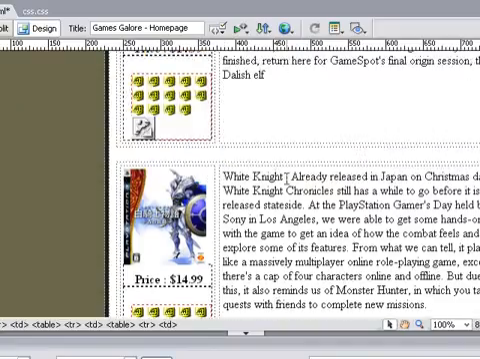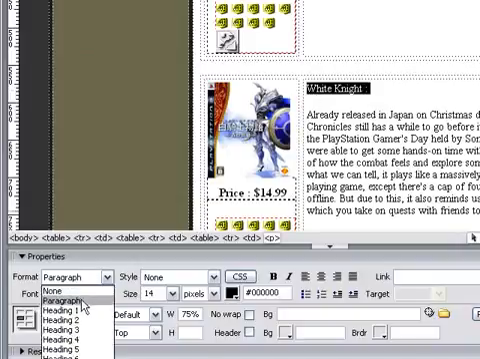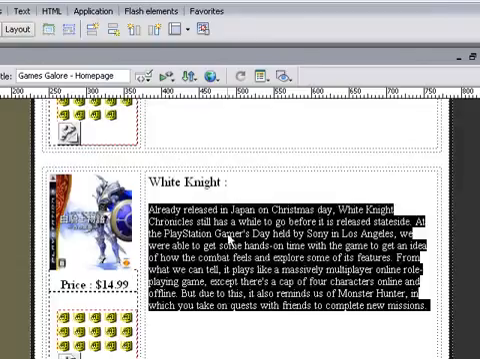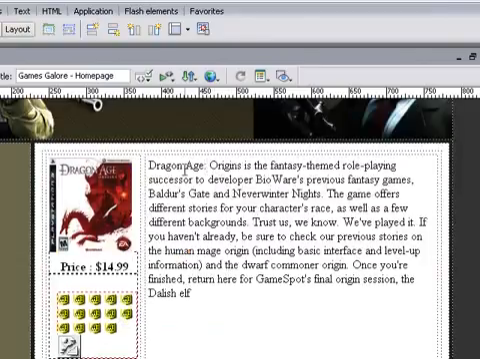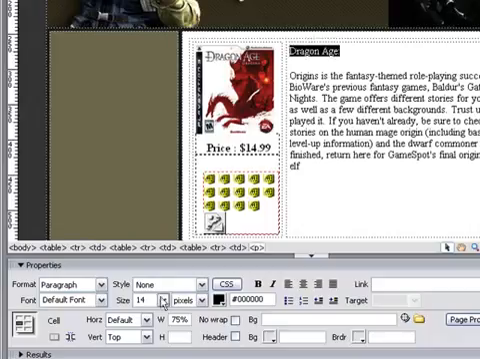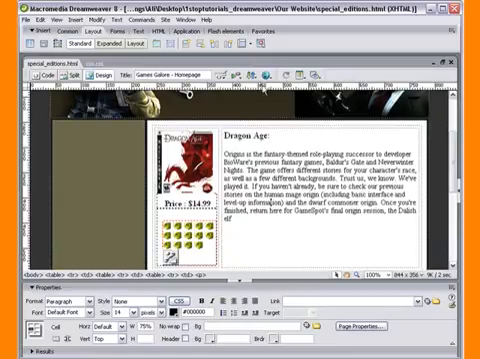The last thing I want to do is hit enter after the end of White Knight, after the 2 dots here. And I want to make this top one our heading 1 tag. This here is our paragraph tag. I'm going to do the same up here. After the word Dragon Age, the 2 dots, hit enter and make this our heading 1. Okay, and there we go, looking good.